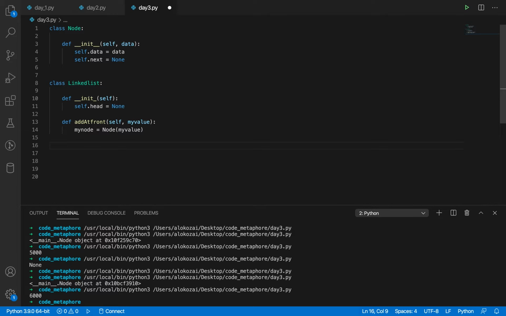But first we're going to check if self.head is none. If self.head is none, it means that the linked list doesn't have anything. Then what are we going to do? We are going to do self.head equals, we are accessing this pointer, this attribute of the linked list class, making it equal to my node. That's it. We are done with one case.